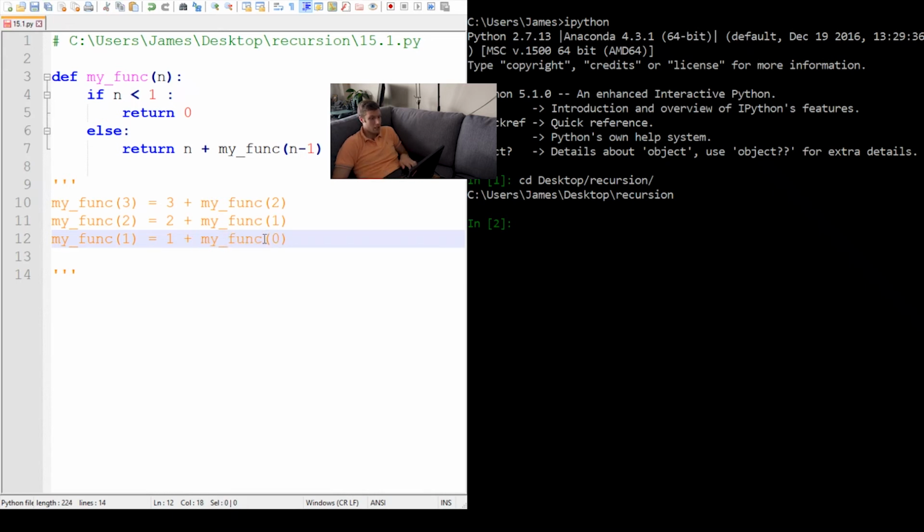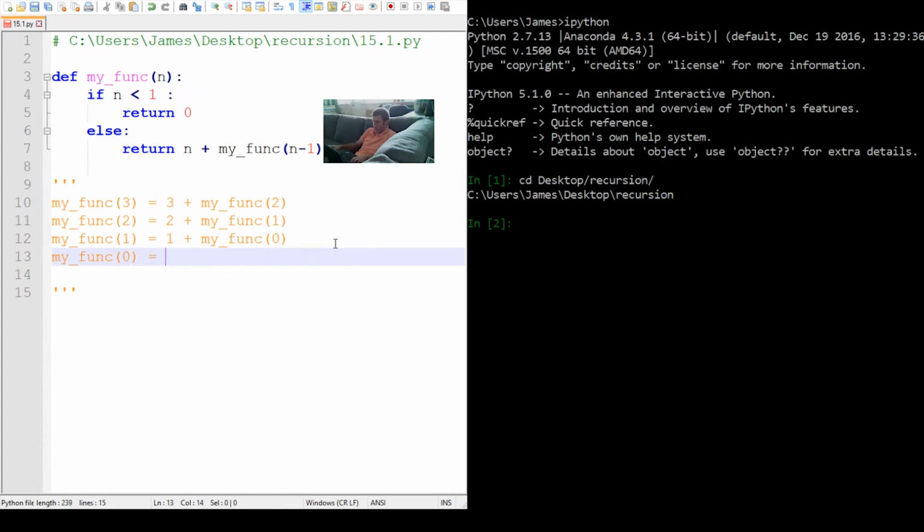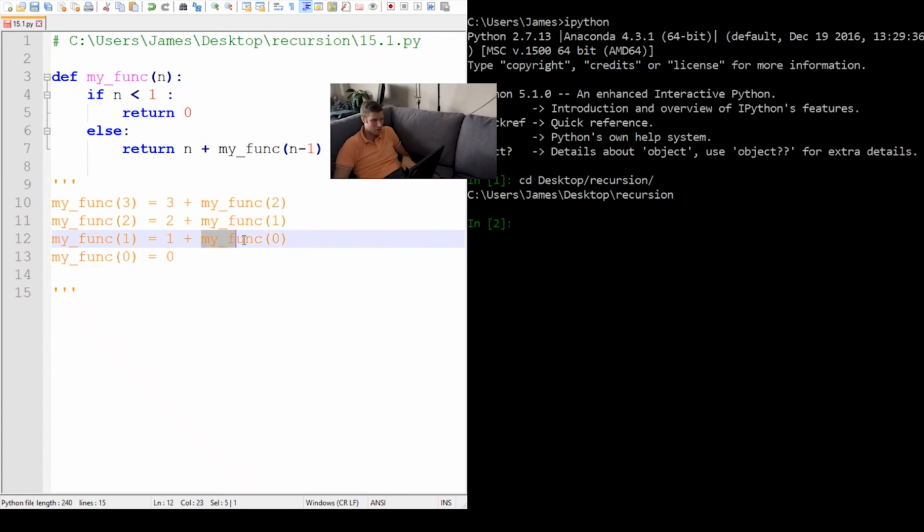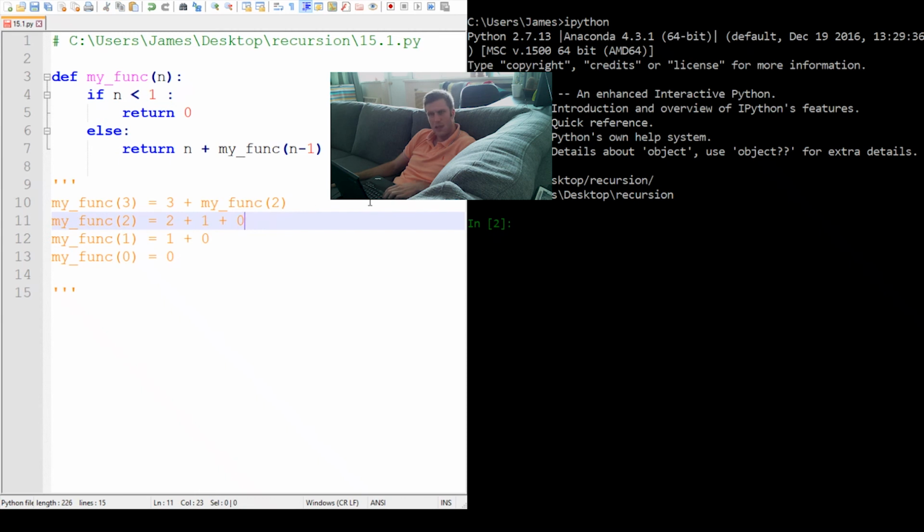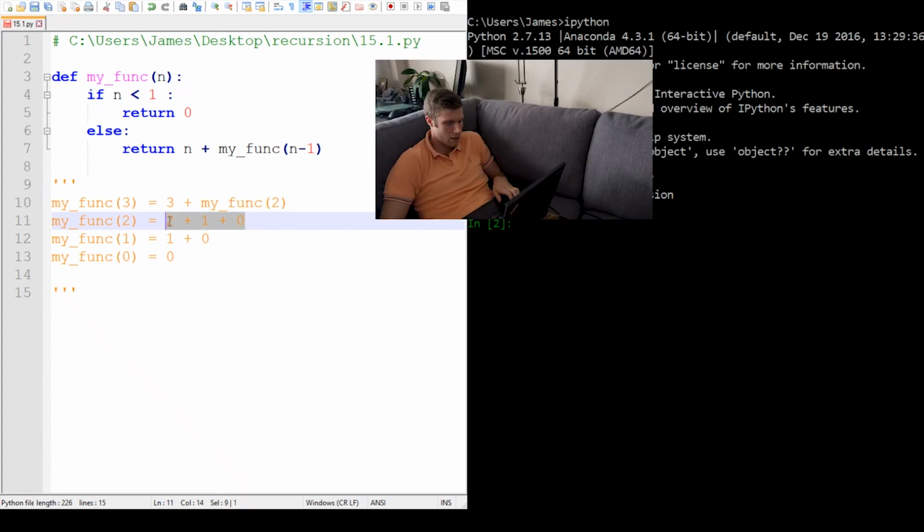I've copied it. My func of 0, well, 0 is less than 1. So we return 0, and now we know what my func of 0 is. So we return 0 to the calling function. Then we can replace this with 0. And now my func of 1 is 1 plus 0, so we can return that to the calling function. And now we know my func of 2 is 2 plus 1 plus 0, and we can return that to the calling function.